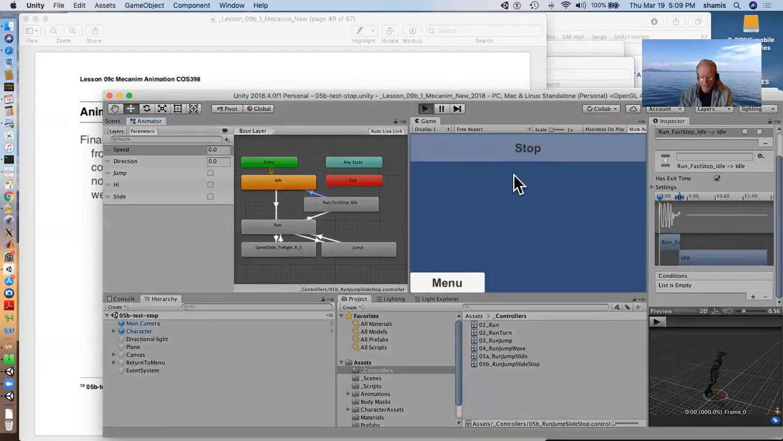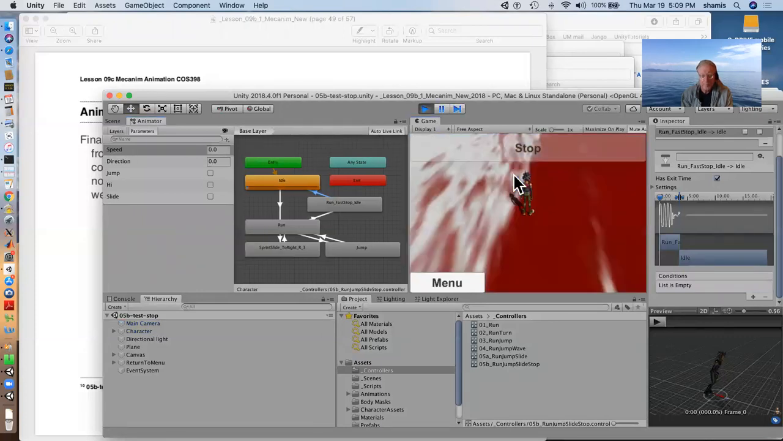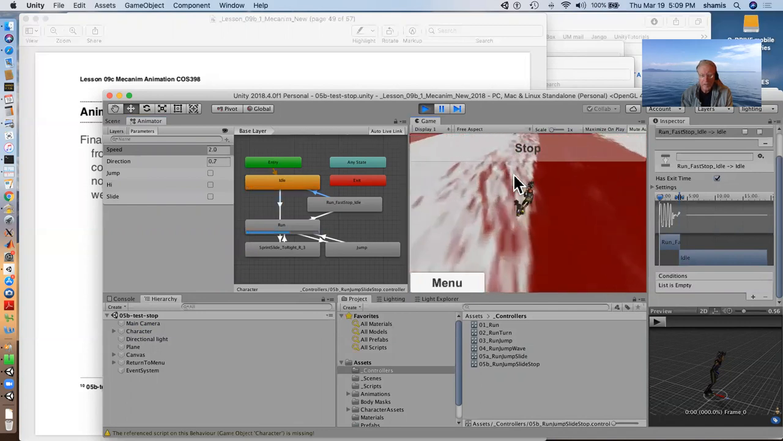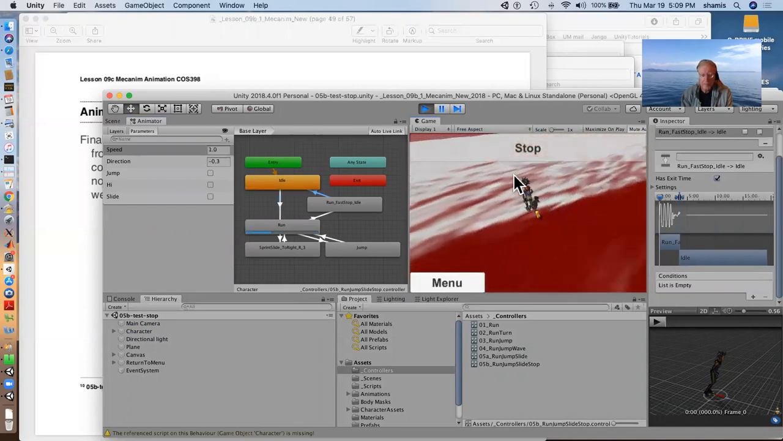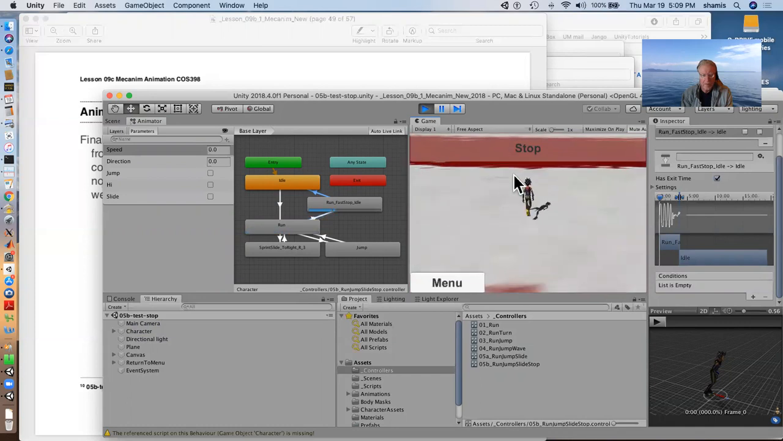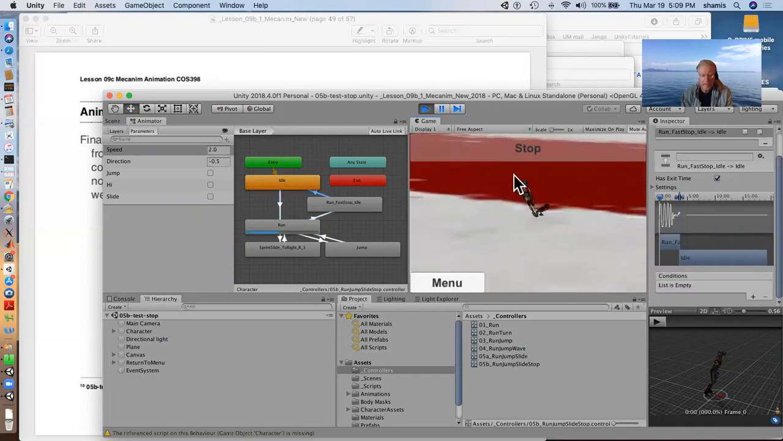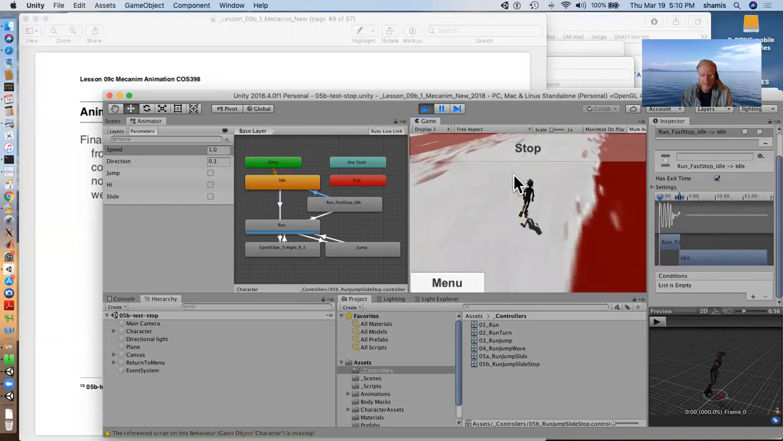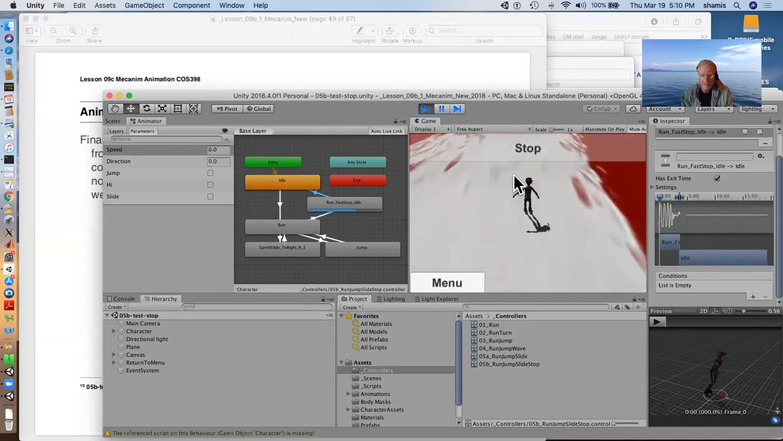So here we are with our new run stop animation. So instead of stopping abruptly, it's now going to, let me get on some white here, it's now going to stop kind of gradually, and then it's back in idle again. This stop is, I think, better than the sort of abrupt transition from run to idle.